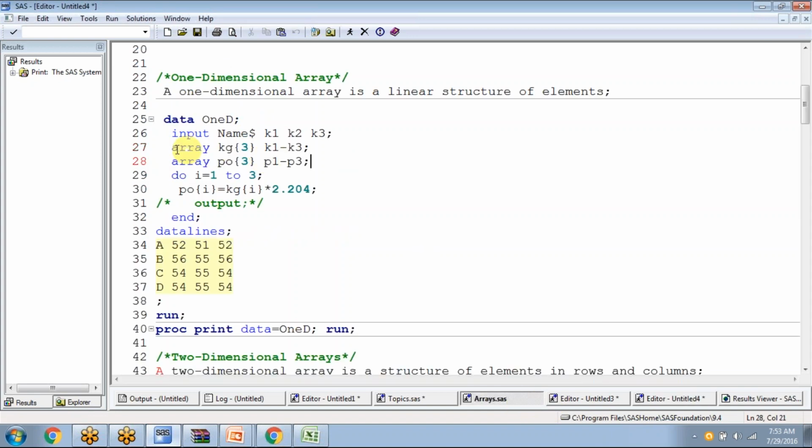So here, array followed by the name of the array, and this array name should follow the naming conventions of SAS variables. Okay, array name followed by, in the subscript I mentioned 3. So it means 3 elements. So I can specify here K1, K2, K3, or I can alternatively write K1 hyphen K3. That's fine, anything is fine. You can provide the list of values as well, not a problem.